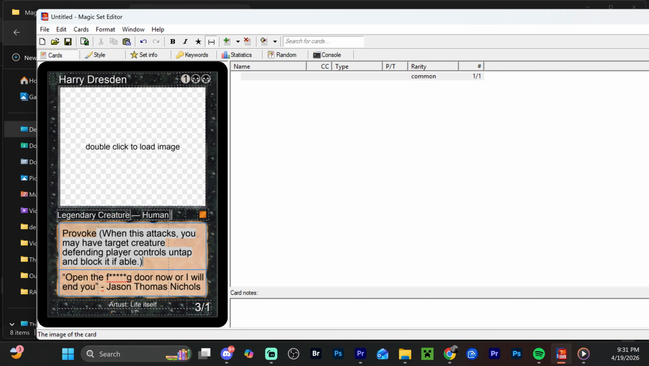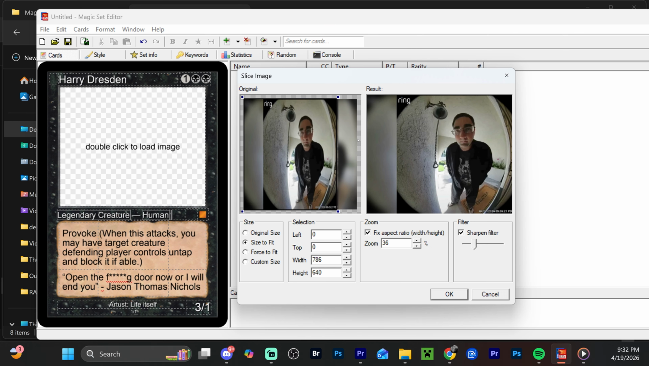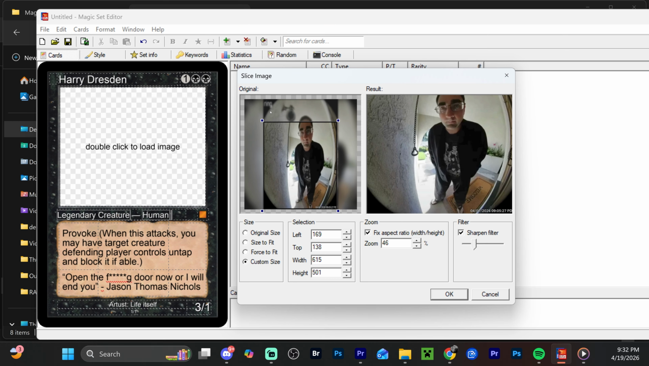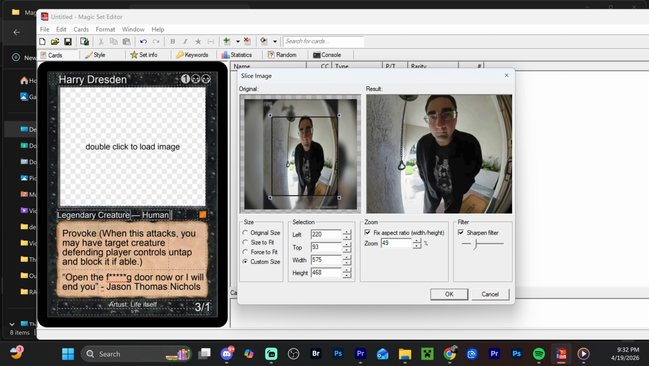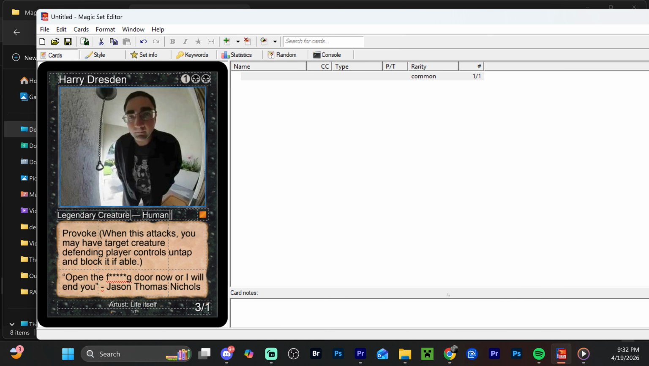For your custom art, you're simply going to double click to load an image of your choice, and we're going to put the image we have saved on our computer, which will pop up and give us a little section which we are able to then crop, which we shall do. Select OK, and there you have it. You have Harry Dresden, the Magic the Gathering card with Provoke, nice flavor text, and good flavor.